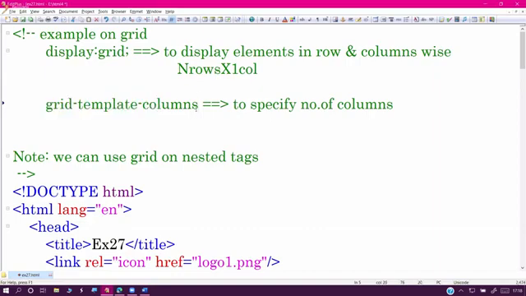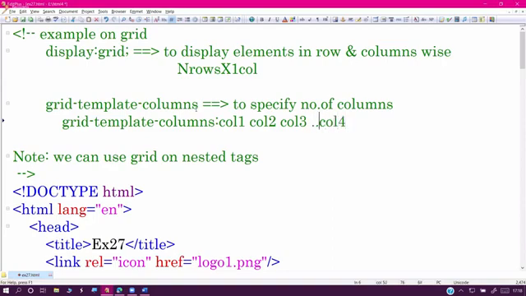So how do we specify the number of columns? Like this: grid-template-columns colon. Write the first column measurement, write the second column measurement, write the third column measurement, and write up to the nth column measurement. However many columns you require, mention that count with the sizes. However many measurements you mention here, it takes that number of columns.